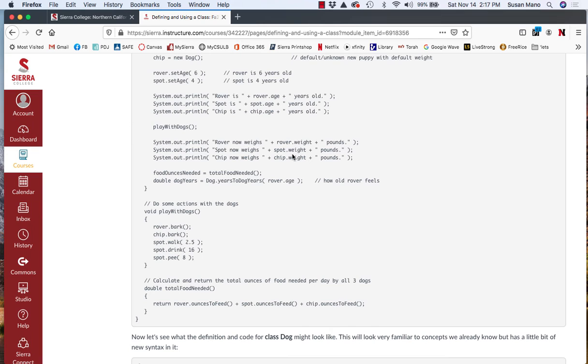So Rover now weighs. So remember, if Rover walked or drank, then Rover's weight would change. Rover didn't walk or drink, so his weight should be the same. Spot, however, Spot walked and drank, so Spot's weight is going to be a function of having walked and drunk, and peed. So he did everything. And then Chip didn't do anything but bark. That doesn't affect his weight either.